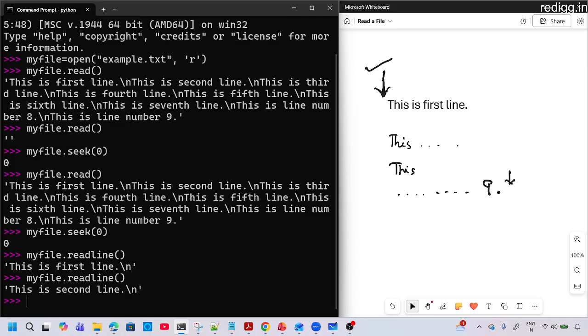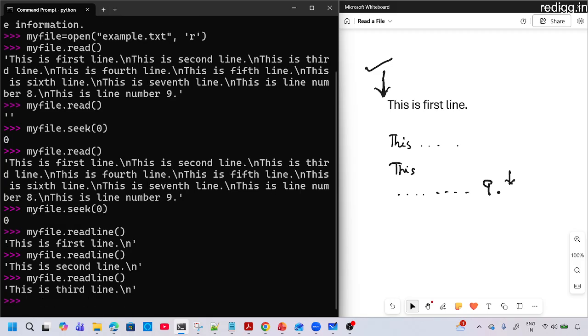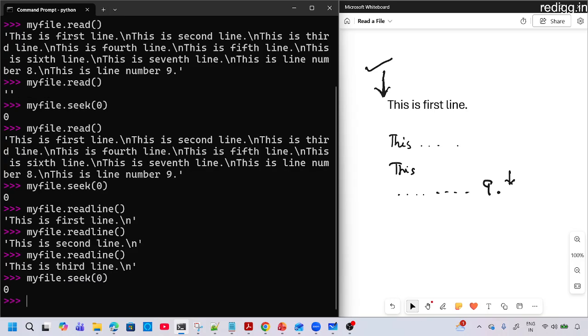So, obviously onto the next line, which is the third line. Somewhere it is waiting there. So if I again say readline, obviously it will say this is the third line. Okay. Now let's again reset this, which means I'll do seek(0) again.